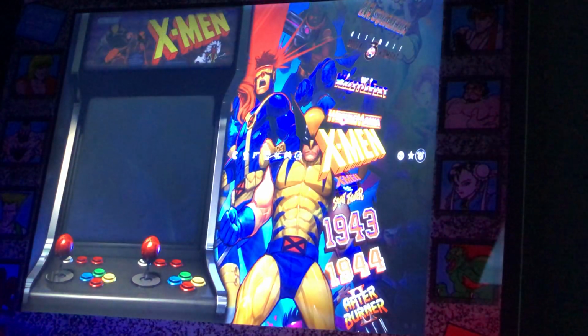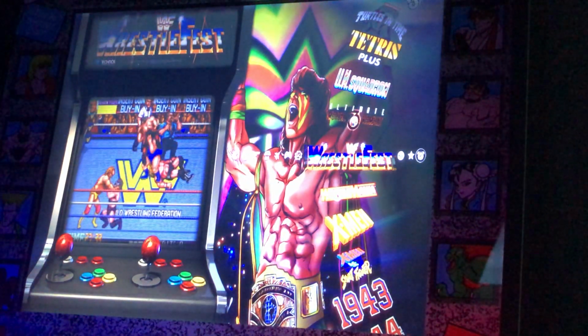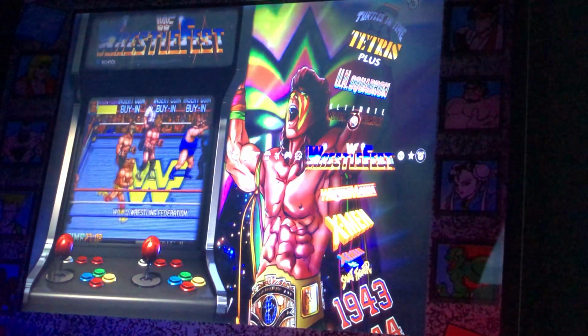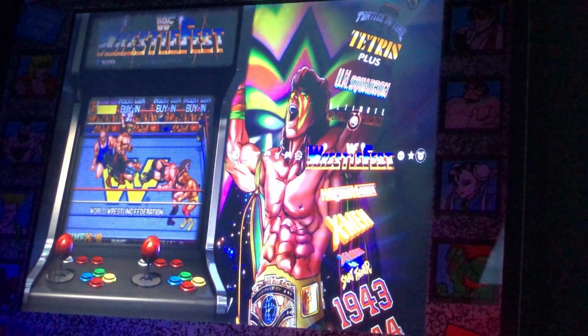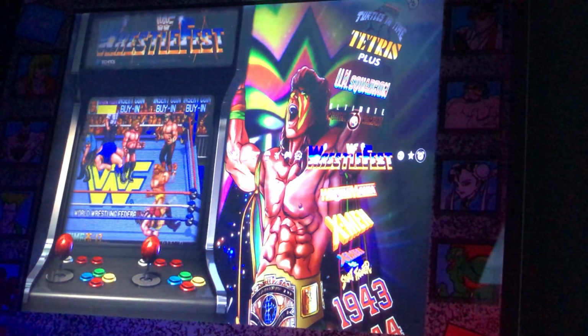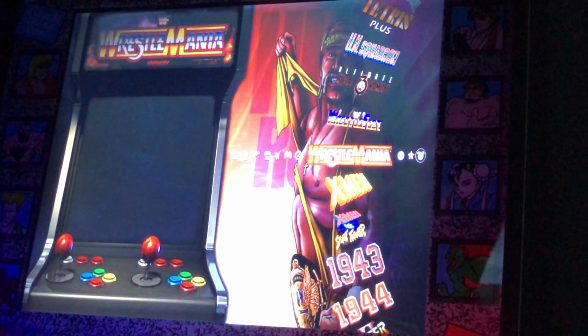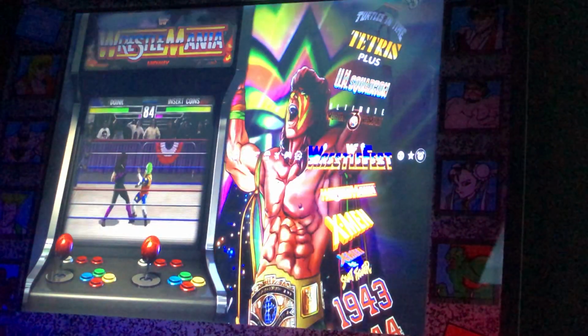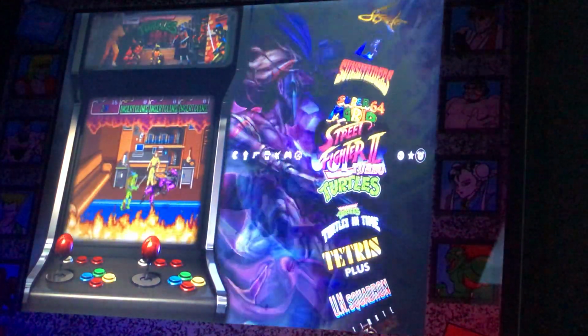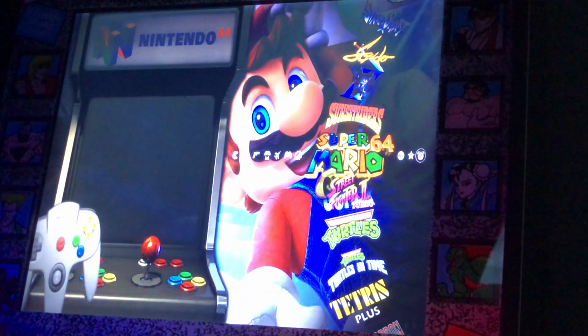Look, the WrestleFest game, I added my own artwork. CoinOps, if you download it, I think it has some generic wrestler. Like, it's not even a WWF wrestler, it's just some generic guy. I replaced it with Ultimate Warrior. Then WrestleMania, I added Hulk Hogan. So yeah, there's something else you can do.